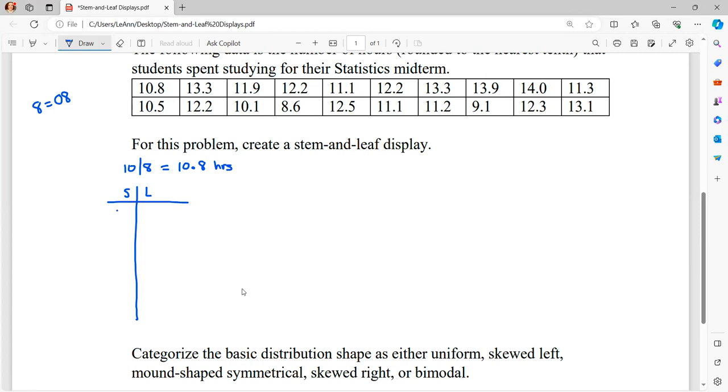Okay. So we have 0.8, 0.9, 10, 11, 12, 13, and 14. That's as high as we need to get for the stems.